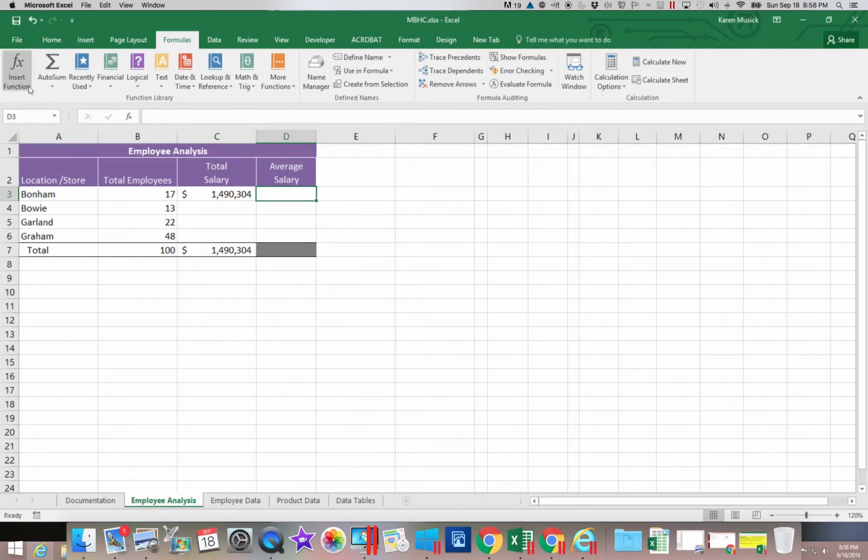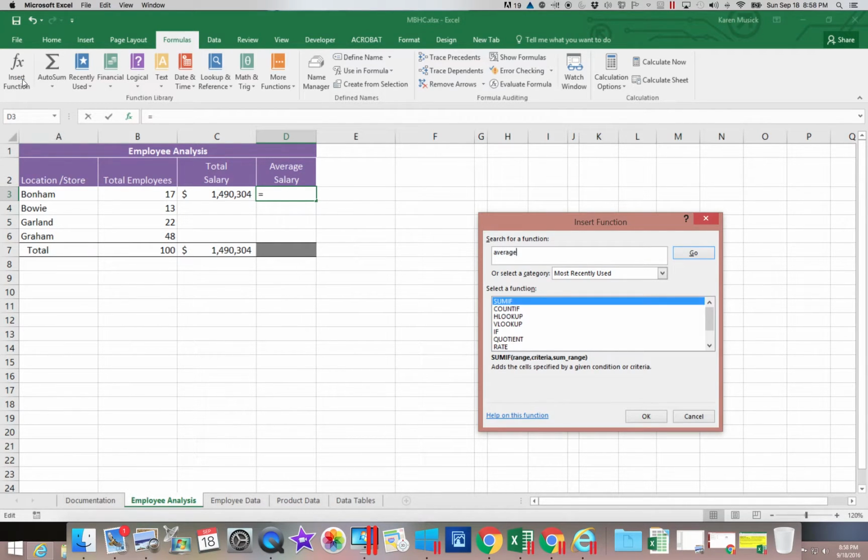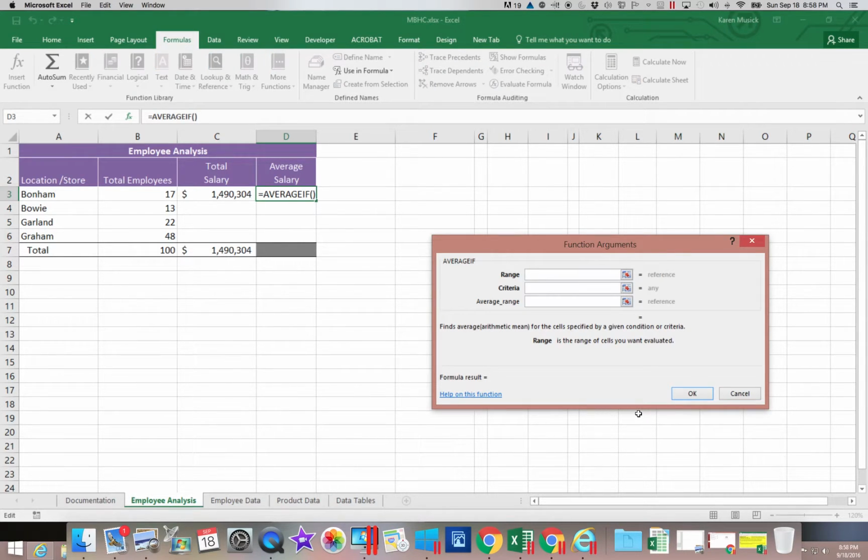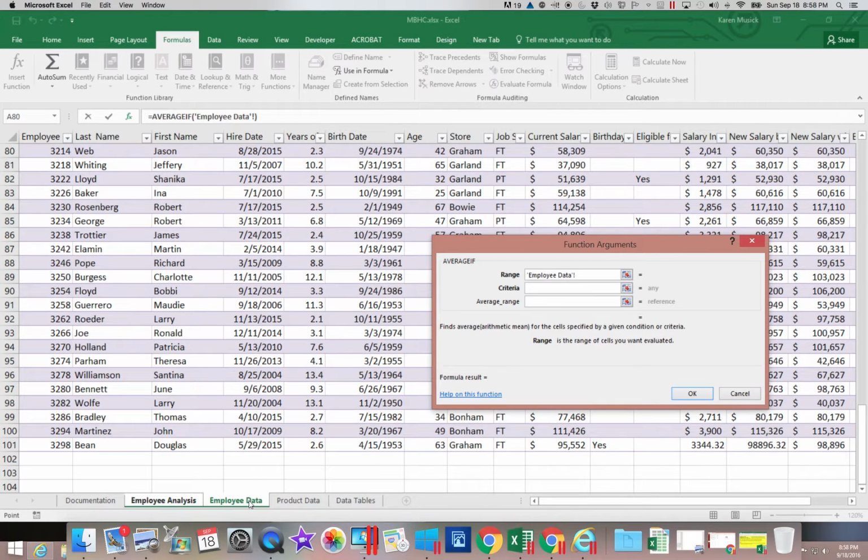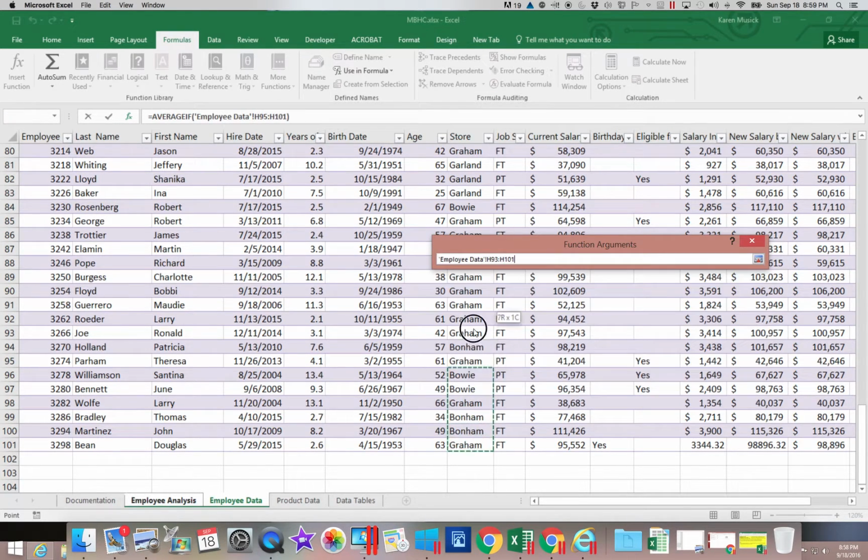If I choose AVERAGEIF, so I'm going to insert the functions and type in AVERAGEIF, again, be careful not to choose the S one. If I choose AVERAGEIF, now it's going to calculate an average. So again, what field determines if an employee's salary should go to store Bonham? And again, I'm going to go over to the data and I'm going to select the store column.